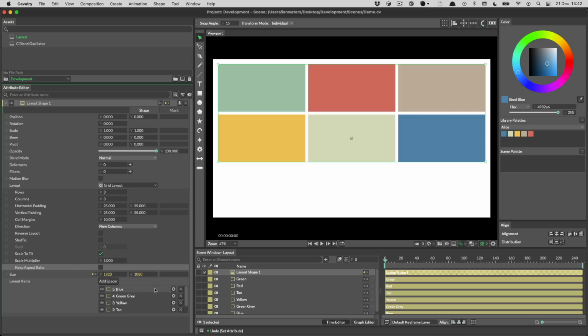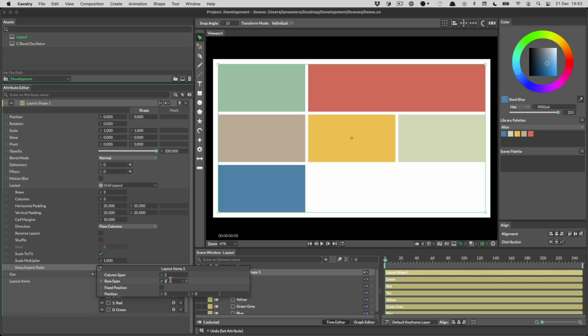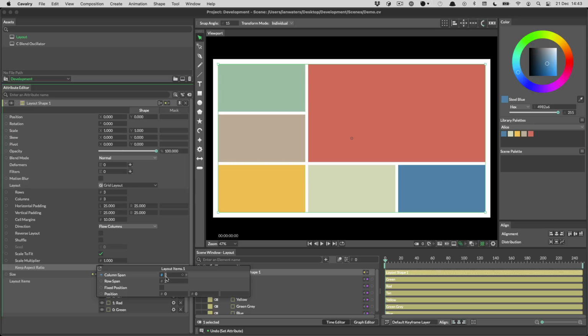Okay, so let's take one of these shapes, and we'll take the, should we take the red one? If I pop up the popover for the red settings here, you can see we've got something different going on here. We've got column span, row span, fixed position, and then a position attribute. So I can say that I want the column span for this red shape to be 2 in X and 2 in Y. So that's columns, so I want it to be 2 columns and 2 rows. So this shape now takes up 2 columns and 2 rows, which is nice.